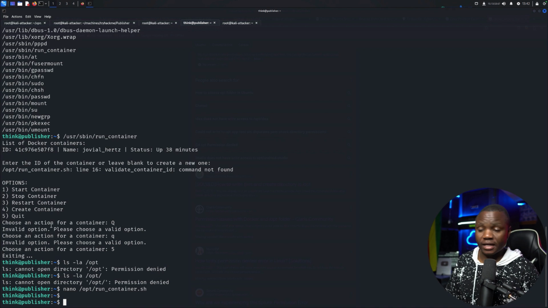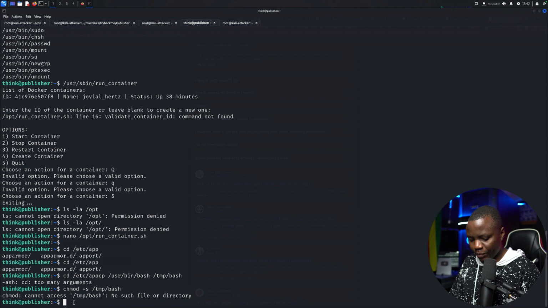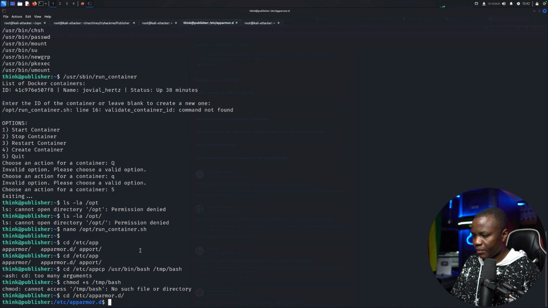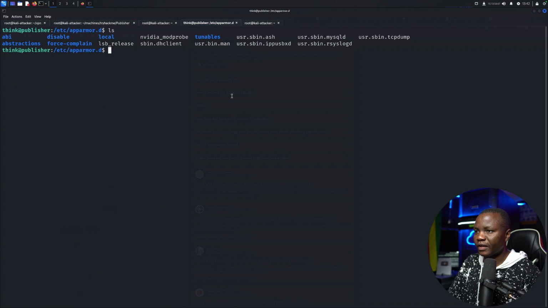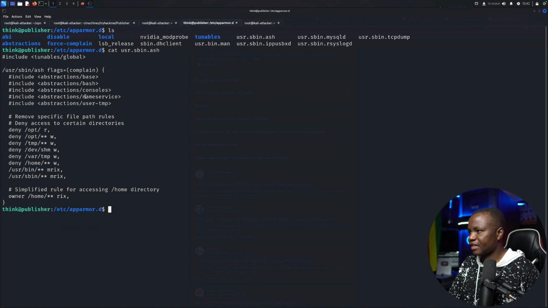So I got stuck here because I didn't know what I was looking at. Like, how can I modify that run_container.sh? Then I go to cd /etc/apparmor.d. So AppArmor will be used to restrict, just like regular file permissions, but this one actually tells us how things can be done, and it's using ash instead of bash. That's something new for me as well.